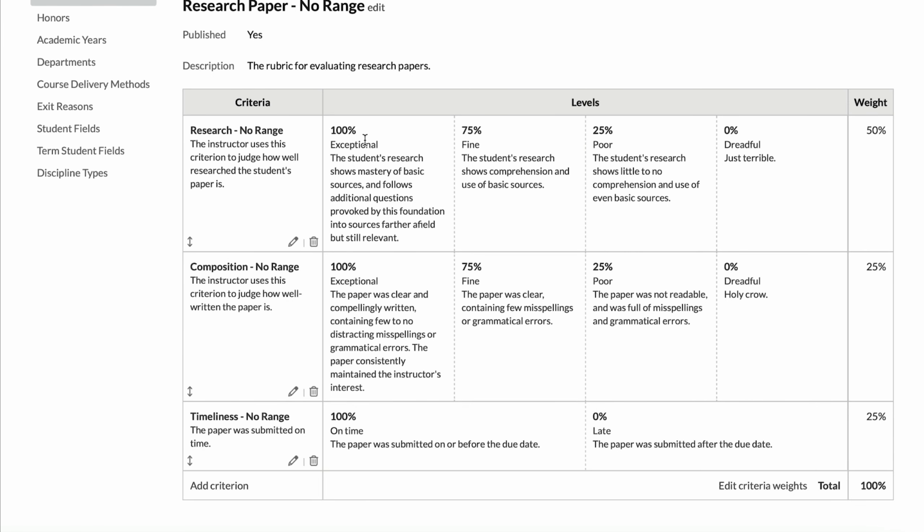Everything 100% and below but above 75 will qualify as exceptional. Everything at 75 and below but above 25 will be considered fine. Everything at 25 and below but above 0 will be poor. And then anything entered as 0 exactly will qualify as dreadful.